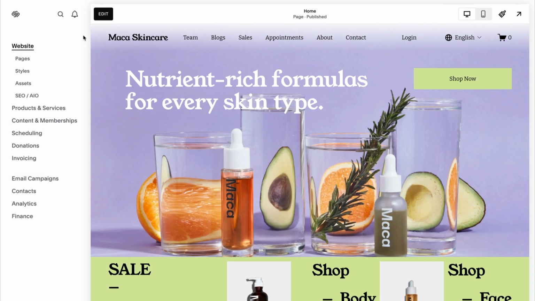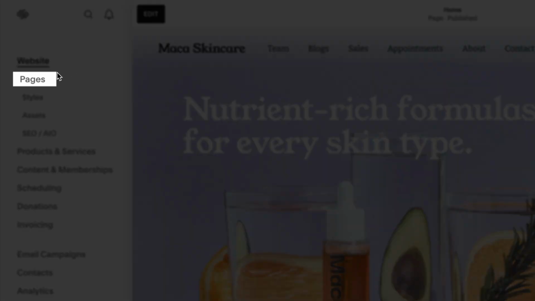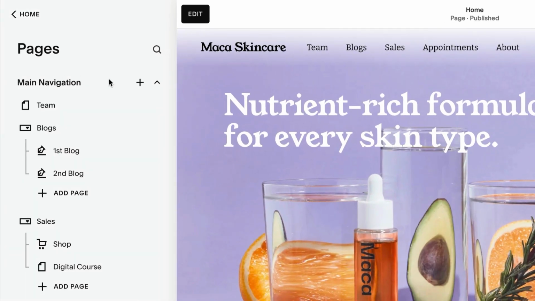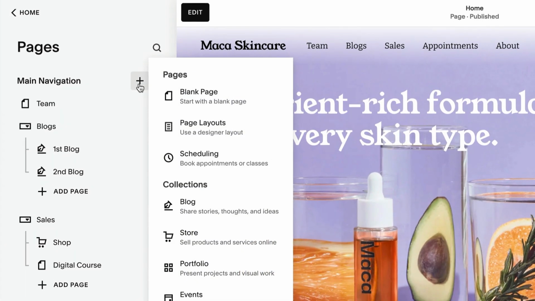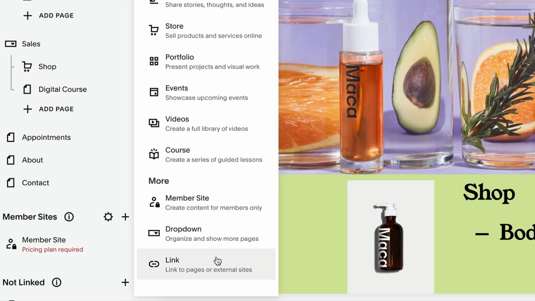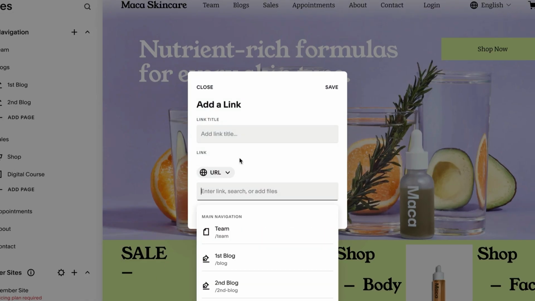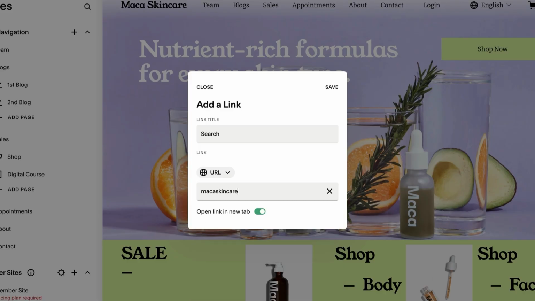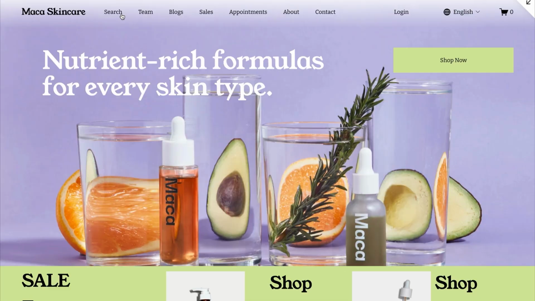To add this, first go to the Pages panel and click the plus icon. Then choose the link option. In the link title field, enter a title for the link as it will display in the menu, for example, search. Then add your search page URL in the link field. Click Save to create the link. You'll now have a search page accessible from your navigation.